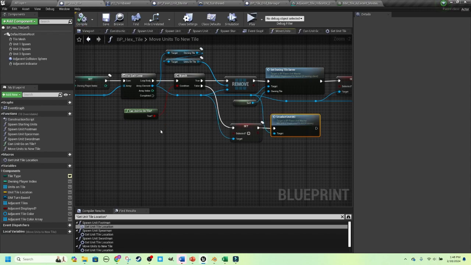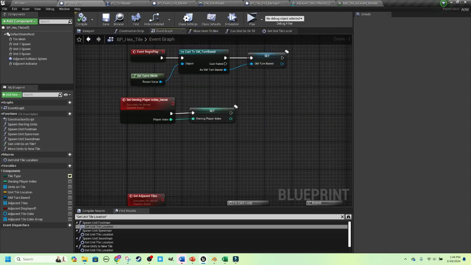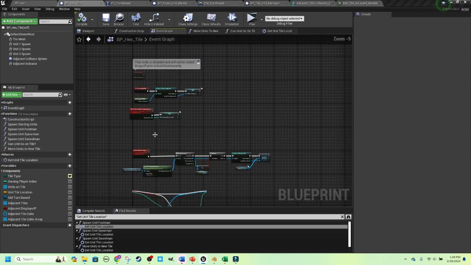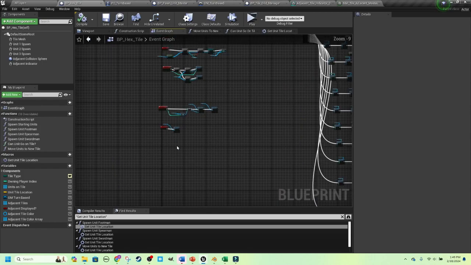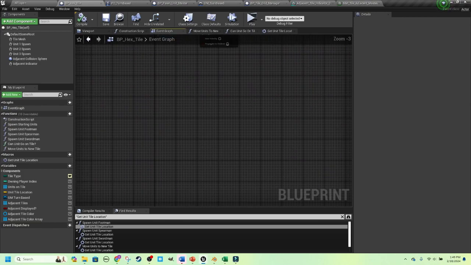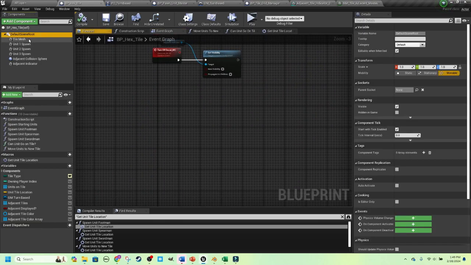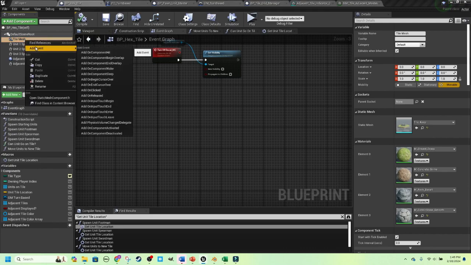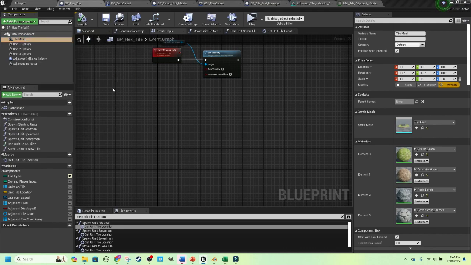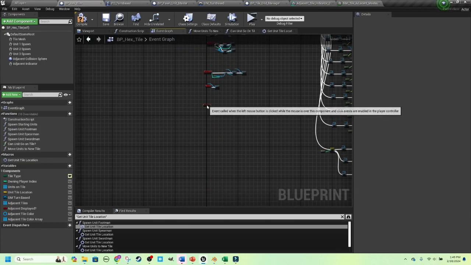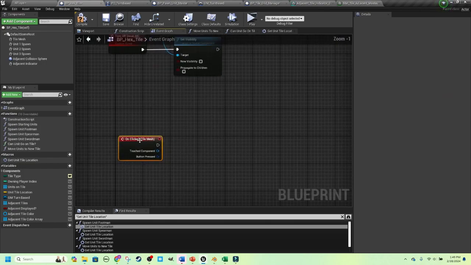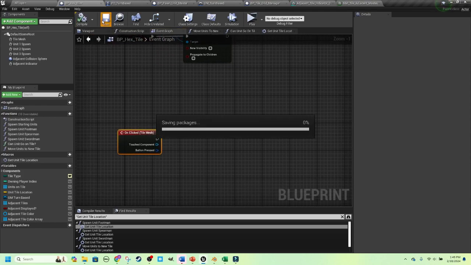Cool. I think there's only one more thing we need to do. I'm going to close out of some of this. We don't need any of these spawns open. But let's go into our event graph within our tile and come down here. So grab your tile mesh here, right click, add event, and on clicked. Put that up here. I want to do one more. We'll come back to that.